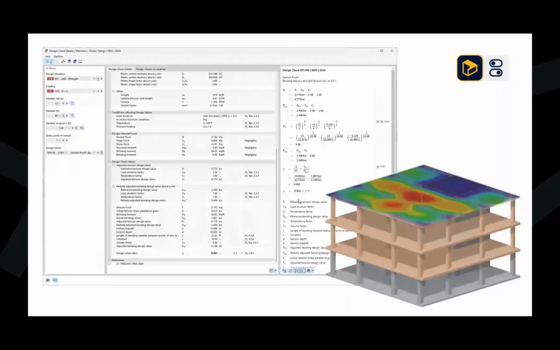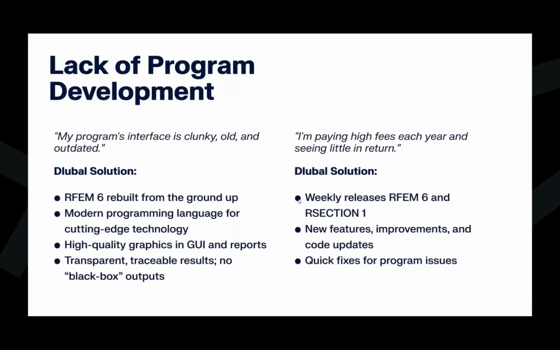The other related challenge I hear is, I'm paying these high fees each year and seeing very little in return. So you might be left wondering, okay, I'm paying these subscription fees or maintenance fees, and I get 1 or 2 releases per year, but I really don't see anything new in the program. As mentioned, we are coming out with a new release every single Monday for our programs. You don't have to update every Monday, but that option is there for you.